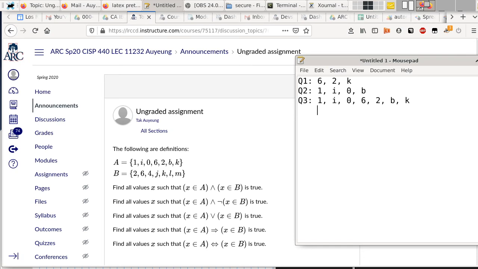So now we look at everything in B. 2 is already counted, so we're good. 6 is already counted, we're good. 4, we haven't counted that yet. Okay, so the list continues on to the next line. The next one is J. Well, J is in B but not in A, so we need to count it here. K is already counted, so we don't want to include it twice. So we got L and then we got M.